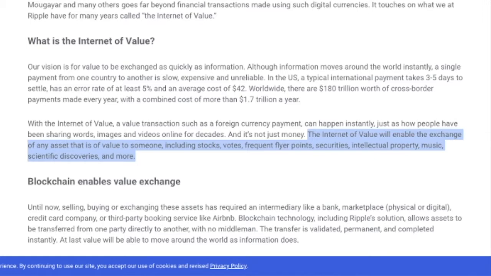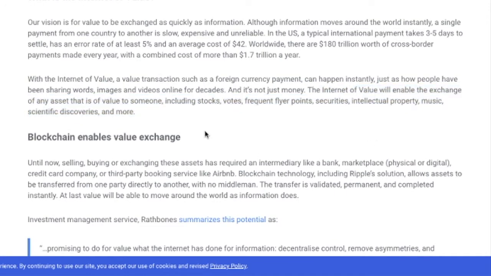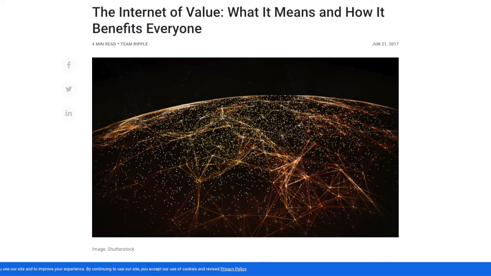And it's not just money. The Internet of Value will enable the exchange of any asset that is of value to someone, including stocks, votes, frequent flyer points, securities, intellectual property, music, scientific discoveries, and more. All right, so that's kind of a general thing. Let me make it even simpler for you. The Internet of Value is how you can basically monetize your life on the internet.